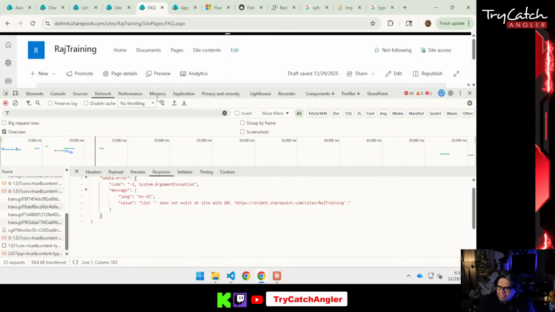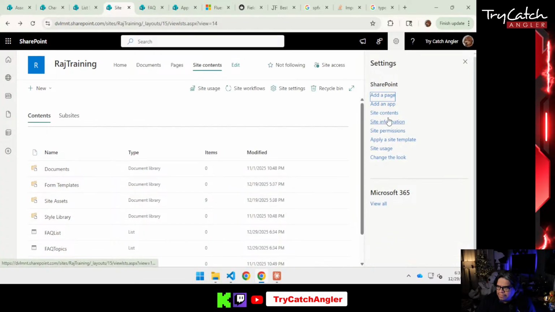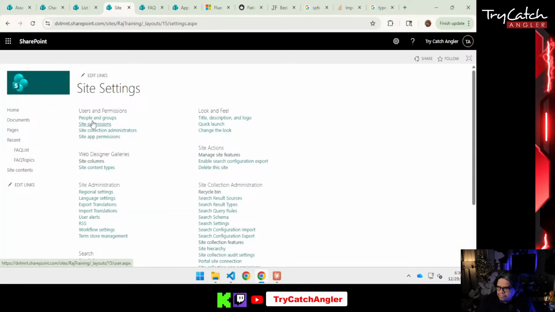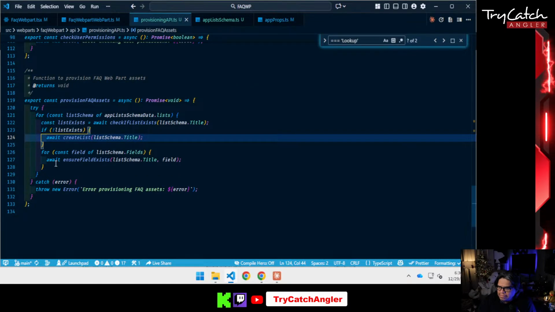Then why am I getting that error? And if I go to columns, there's no columns created. How about that? Neither one of the columns was created, which leads me to believe that this is the problem.